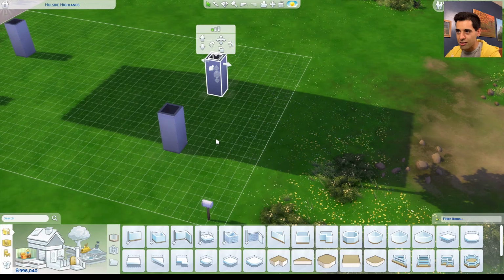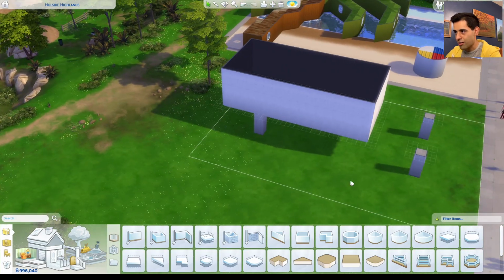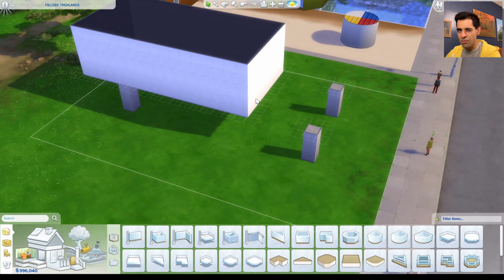Because the wheels are kind of tucked in a bit and the back kind of sticks out a bit as well. Alright, so that's gonna be the main cabin part of the bus.